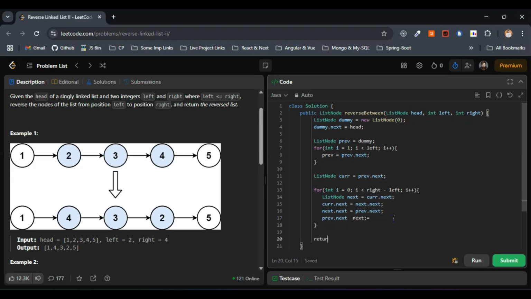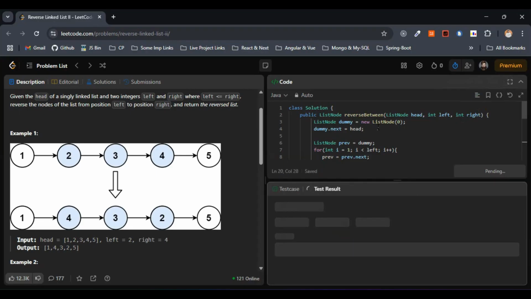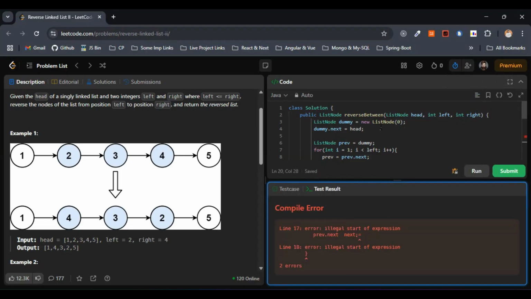In our case, it has to be return dummy.next, right? So we are done with the code. Let me format the code and let me hit the run button.